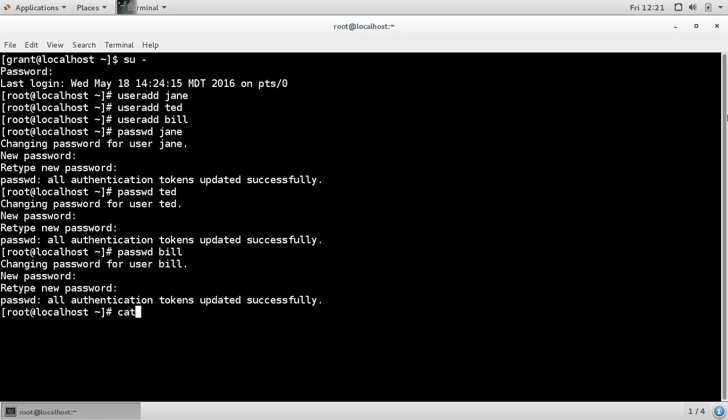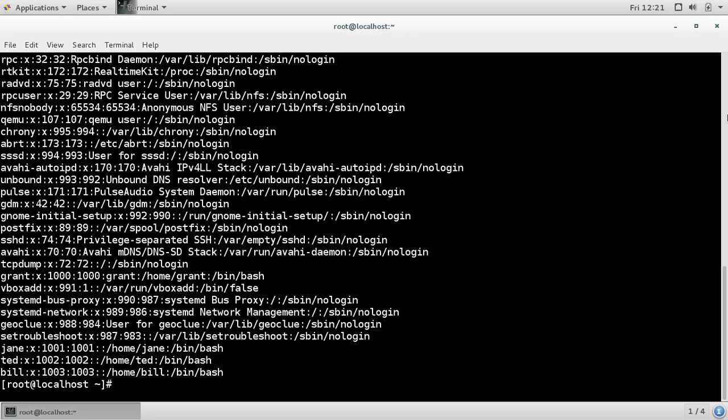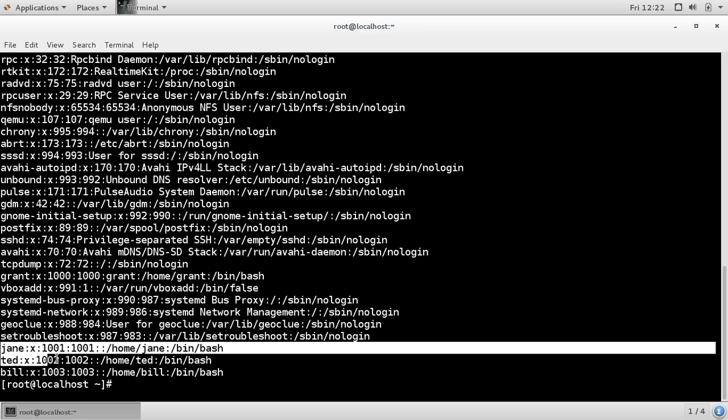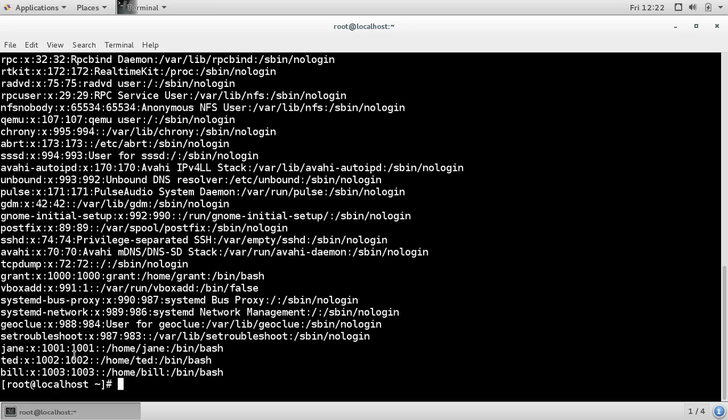Now let's verify this. The file we're going to look at is the /etc/passwd file. It stores the user accounts. We look at the very bottom. We have Jane, we have Bill, and we have Ted. Second column is their password, but obviously the password is not X. It just means that the password is stored in the /etc/shadow file.